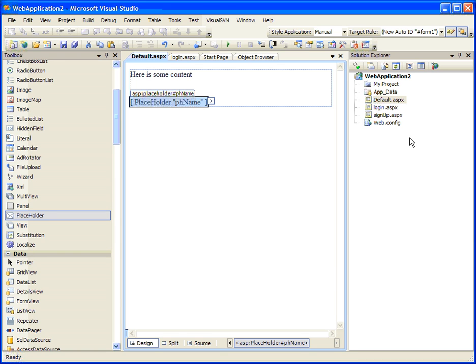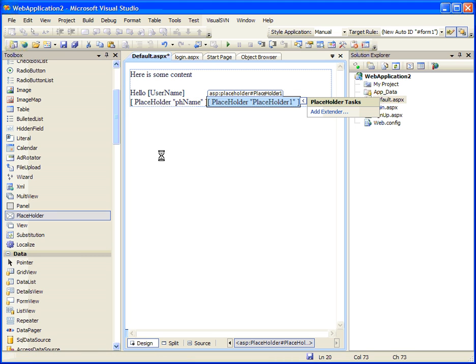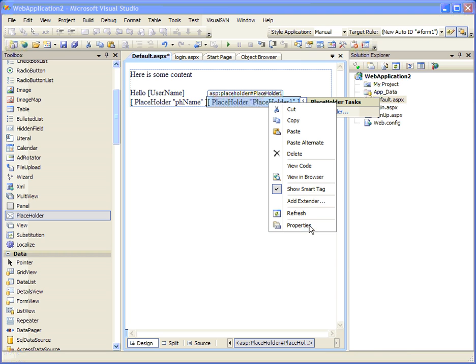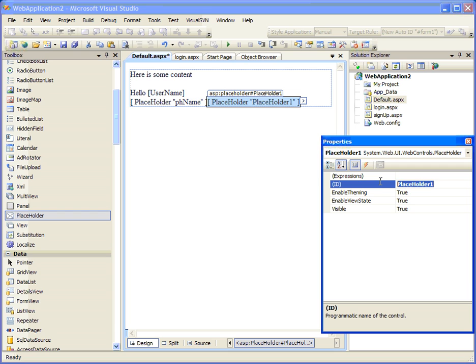At the moment that just gives some extra content. So what I'm going to do is create another placeholder here, which will only be seen by the administrator. So on this placeholder, let's right click, properties, and let's call it ph administrator only.